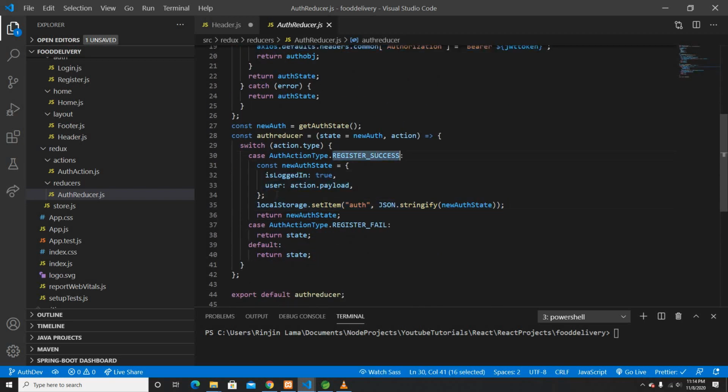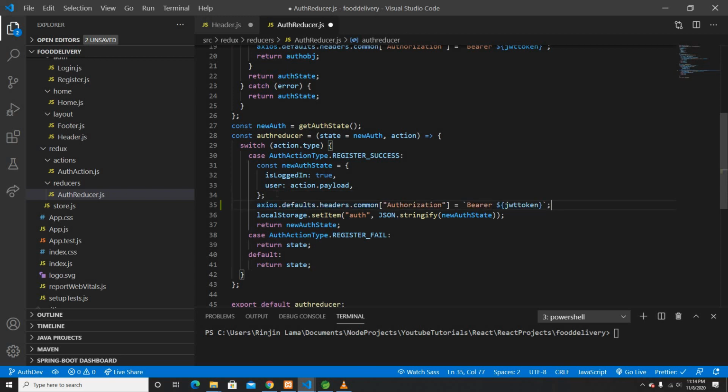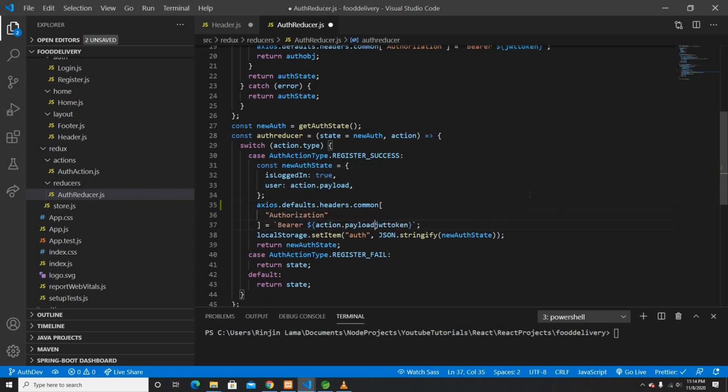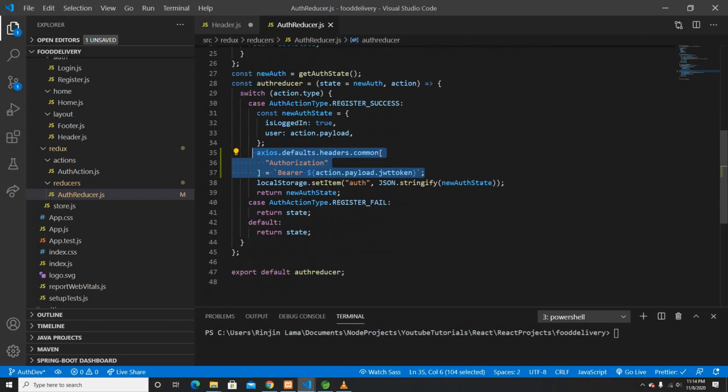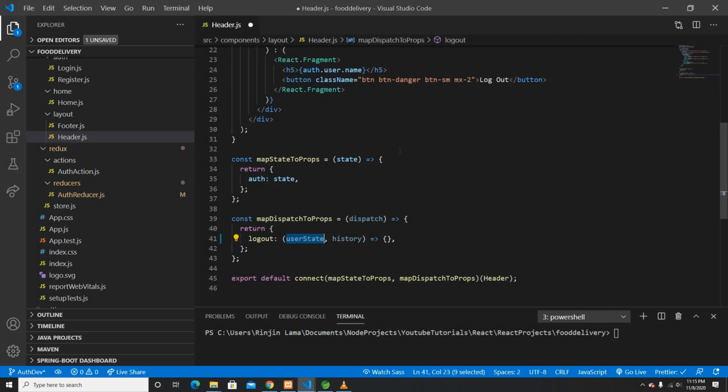So whenever you register for the first time, where everything is good, then I need to add my authorization here as well, and I need to use this JWT token. In action.payload, I'm getting all the user information, so all I can do is action.payload.jwt token. This way, it will set up my authorization token in my Axios authorizations, so I don't have to set it up or put my headers in Axios all the time once this has been set up. Okay, just to make life a little easier there.